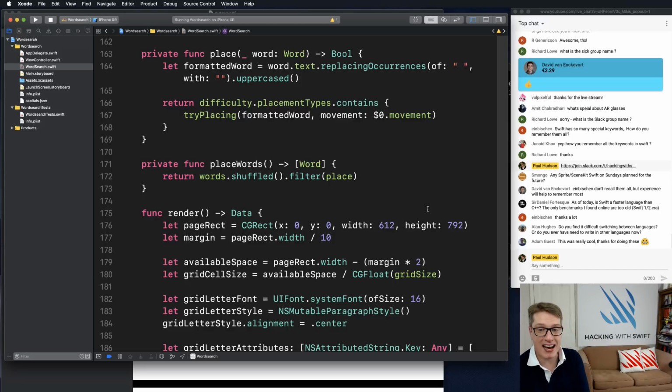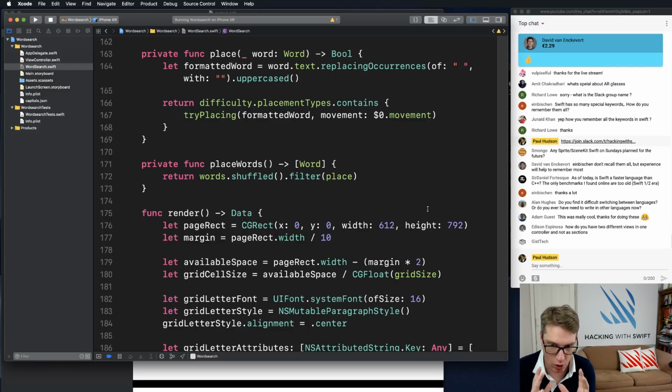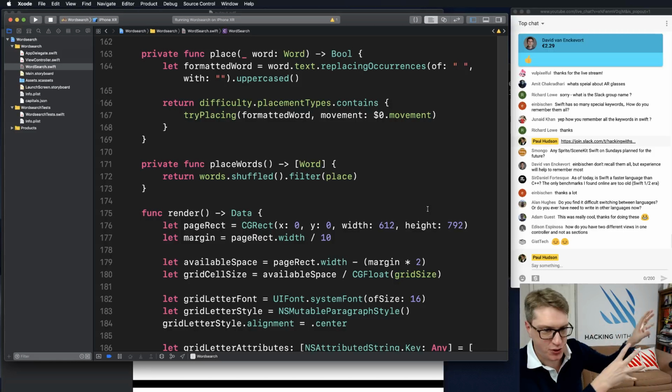Alan Hughes asks, do I find it difficult switching between languages? If I do a language for a long period of time, yes. I've done stacks of Swift, Objective-C, Python, C++, you name it, I've done it. Lots and lots of languages. And you get very good at them, right? I've done Python extensively for a long time, and I get pretty good at Python. Then when I pause it and come back to it in 6 months, 9 months, a year, my brain has just ejected all that Python code. It's gone, and I have to sort of re-import it.